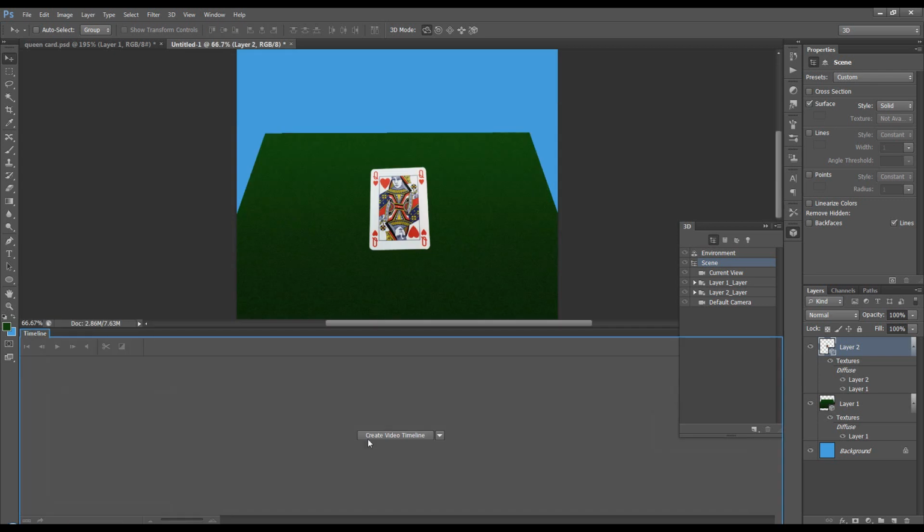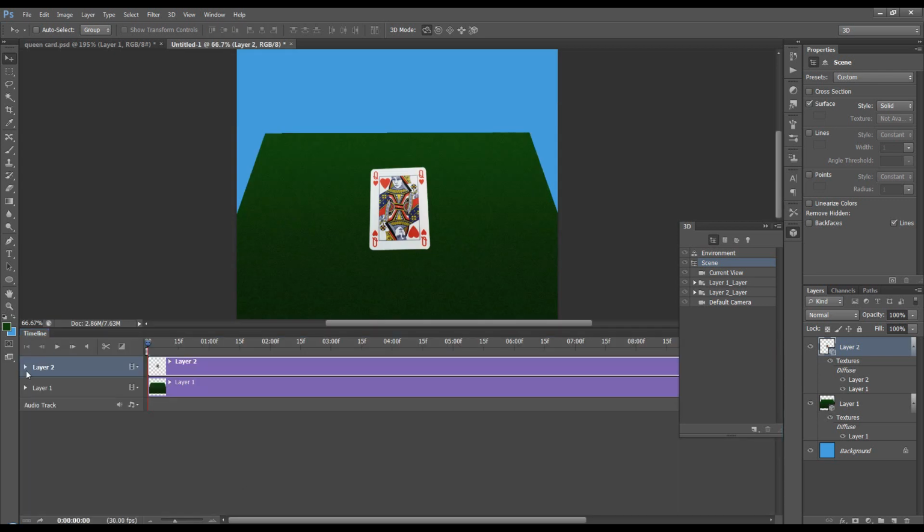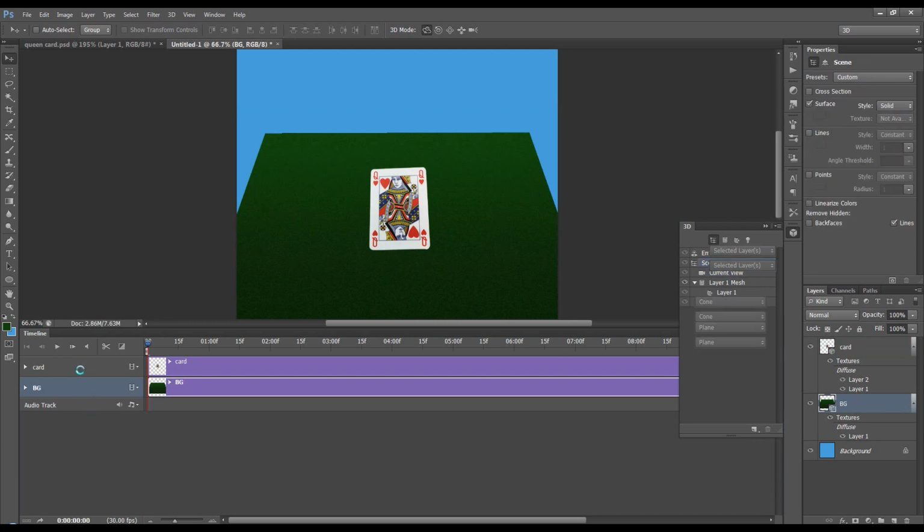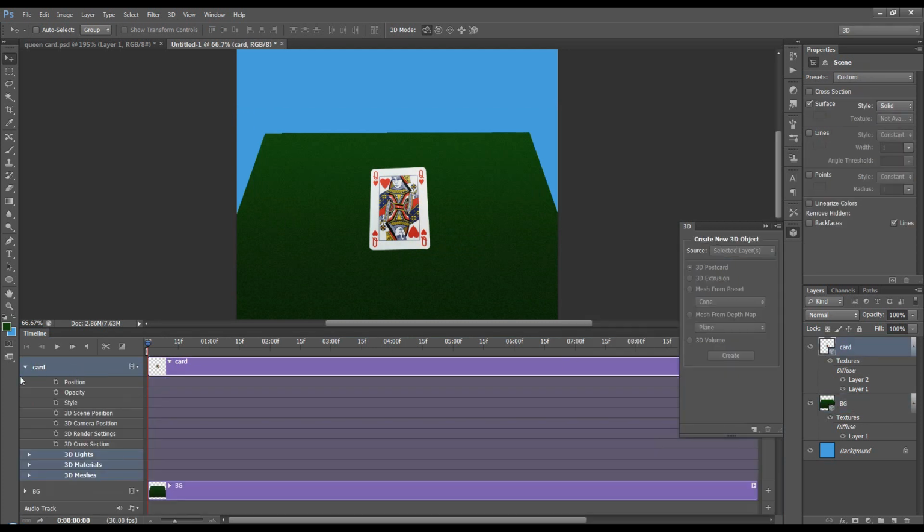Anyway, let's bring up our timeline. So window timeline, create a video timeline. On the layer 2, we'll just call this our card, and we'll call this our background, BG for background. So we want our card to be animated. So we'll flick down on that.